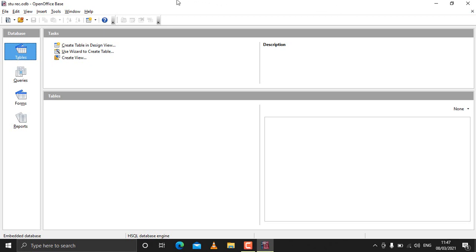Just below the title bar there is a menu bar which contains all the menus through which we can access a number of options to control our database. Then we have a toolbar. Just below the menu bar we can see a toolbar is present. It has some options related to the database. Just below the toolbar you can see a database window is present. So this is the database window. It has a number of components like table, queries, form, and report. These are all the things which can be created using OpenOffice Base.